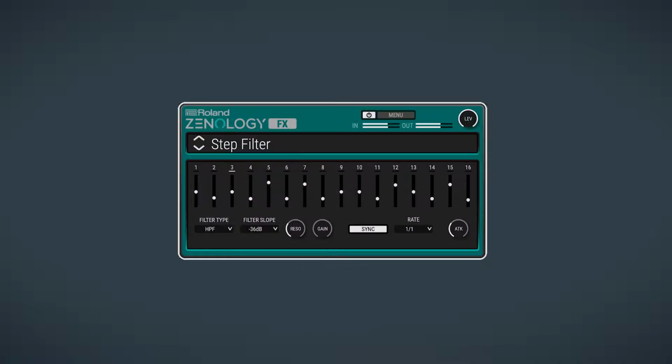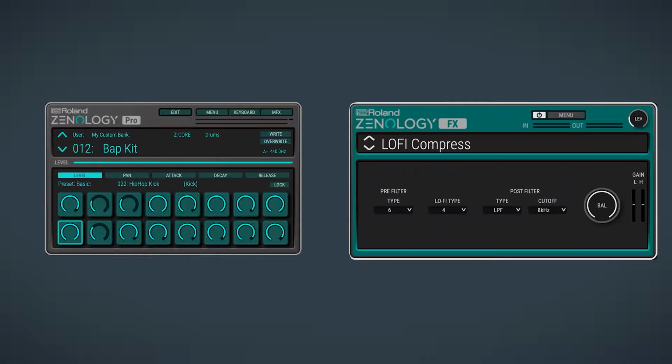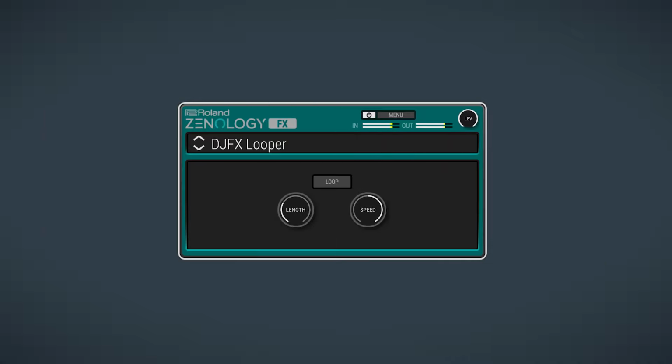Let's add our drums back in here. Totally different vibe. And finally, we can bounce over to our master track. And I've added the DJFX Looper on here. And I went ahead and mapped it out to my MIDI controller so I can get hands-on and start playing around with all the different settings.